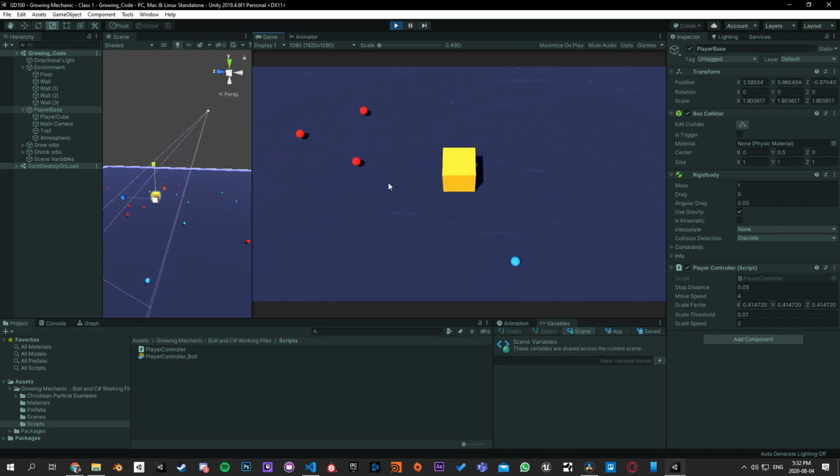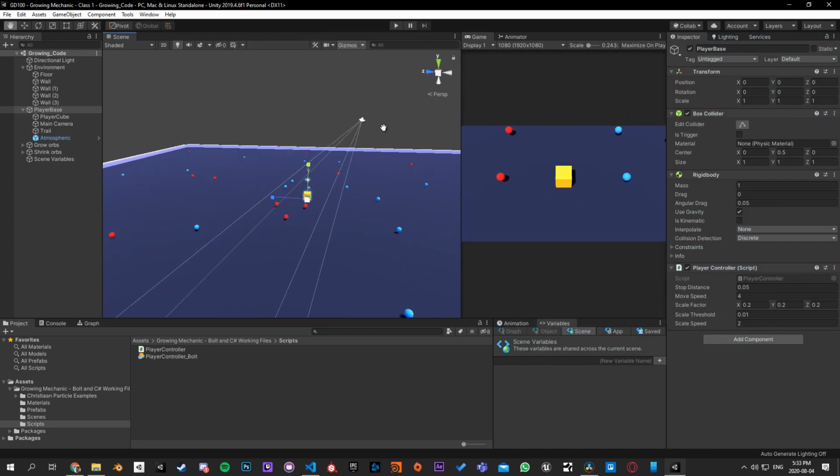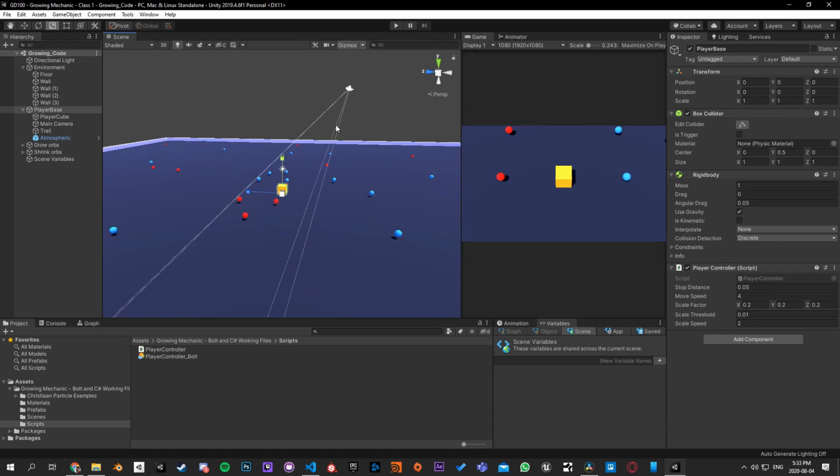There we go. It is useful to have something in the scene to reference to know that you're actually scaling up or down. That's why the particles are there, just to make it a bit easier to see whether or not we are actually scaling up or down. But that's about it for the growing mechanic, and you can use this to basically make however you want to set up your game with a growing mechanic.